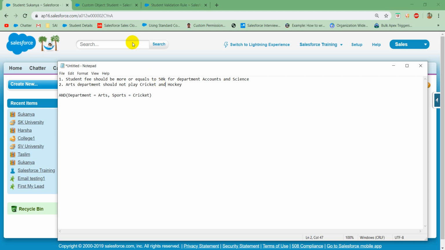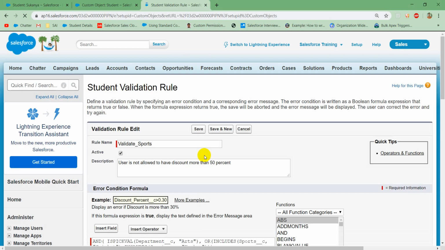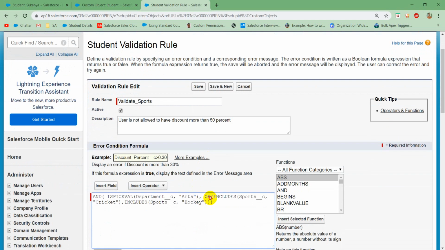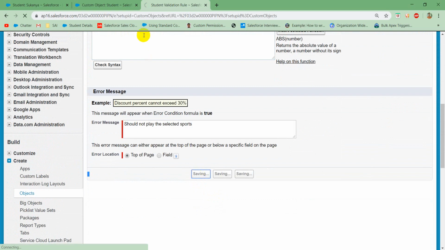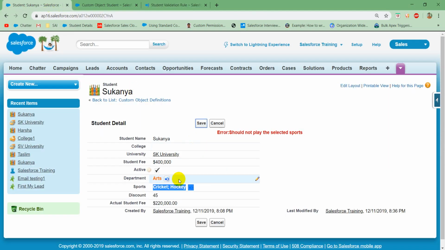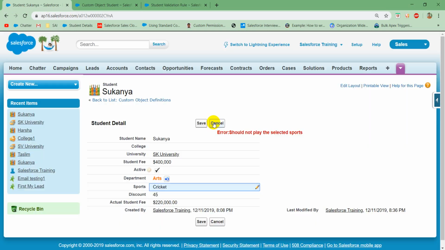Okay, then here instead of OR, simply keep AND. For the includes function you can have an AND condition. But for the isEqual function you can have only OR because two values cannot be selected at a time. Understand? As we have selected cricket and hockey, it throws the error automatically. Now let's change. I don't want to play this.